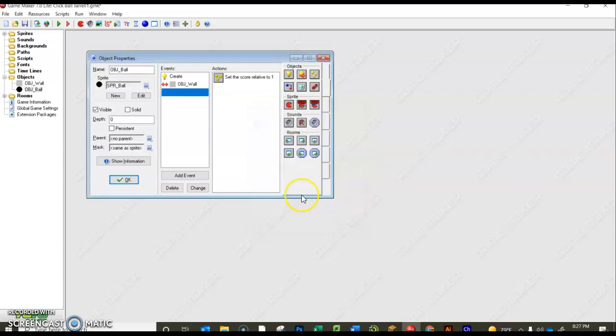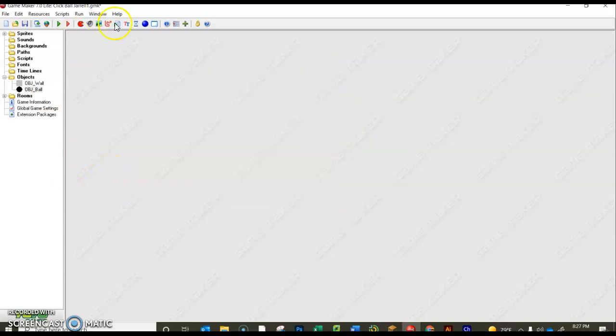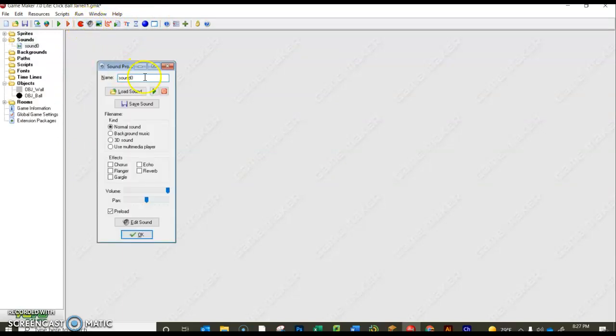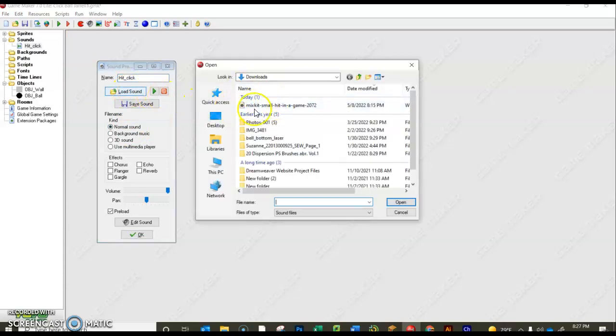So we're going to just go ahead and hit cancel here, and we're going to hit OK here for now because I did that kind of in a reverse way, but we can still do it. But if you go up here to sound, we're going to call it hit click. We're going to load the sound, and you've got to find it wherever you put it, and then you hit open.